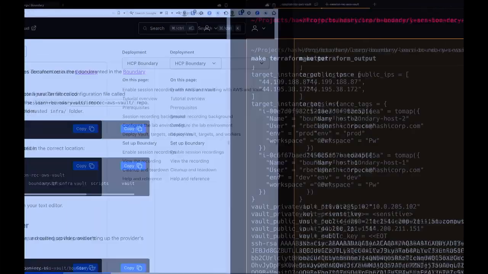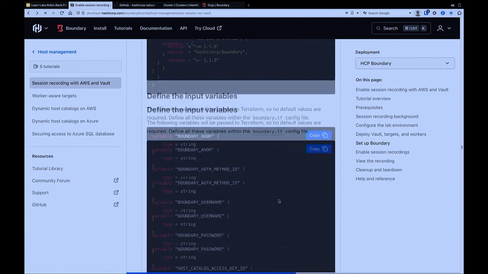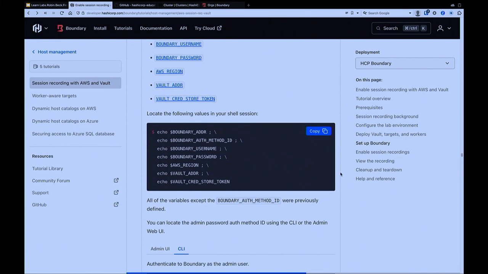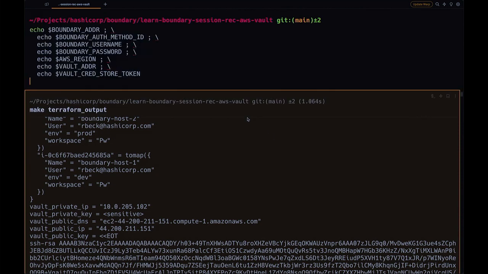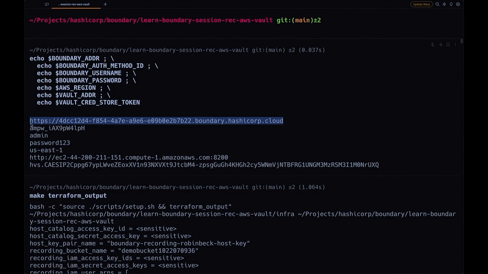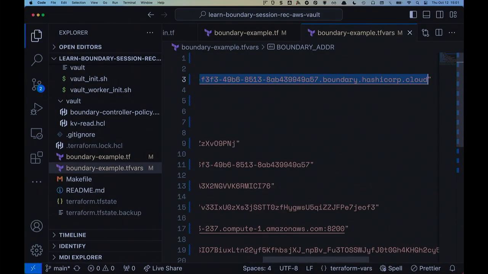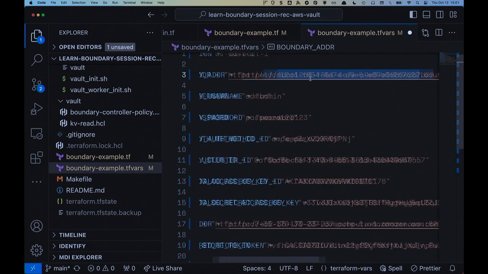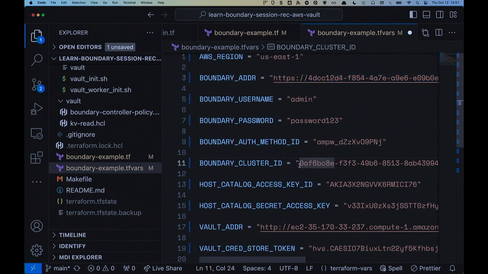And to get most of these, firstly, I can go ahead and echo the ones that I've already defined. So within the tutorial here, I have a quick command for you to locate some of these environment variables within your shell session so that you can copy them into the tf-vars file if you choose to follow along with this workflow. So I've exported or echoed a lot of those environment variables we used earlier. I'm going to grab the Boundary address first. I'm also going to grab the cluster ID, which is that prefix to the .boundary.hashicorp.cloud, and paste that in for my cluster ID.